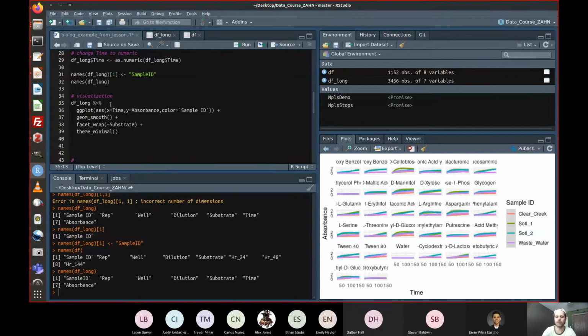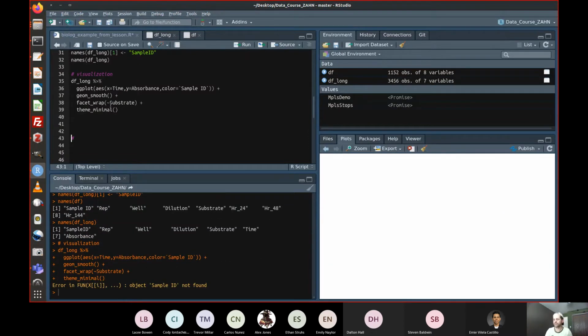All right, so now my plot is not going to work. How come? For the color, the object sample ID is not found, so just delete that space. Sample ID without a space.